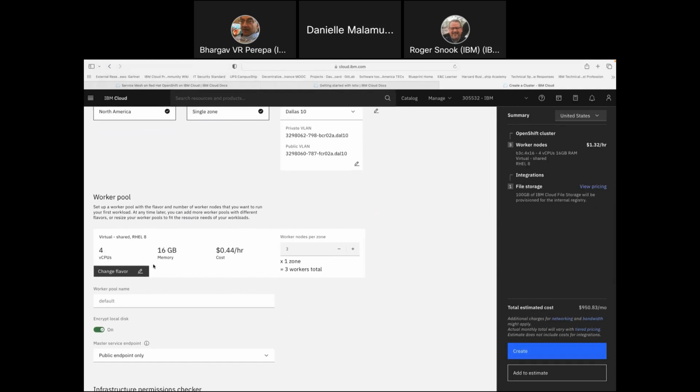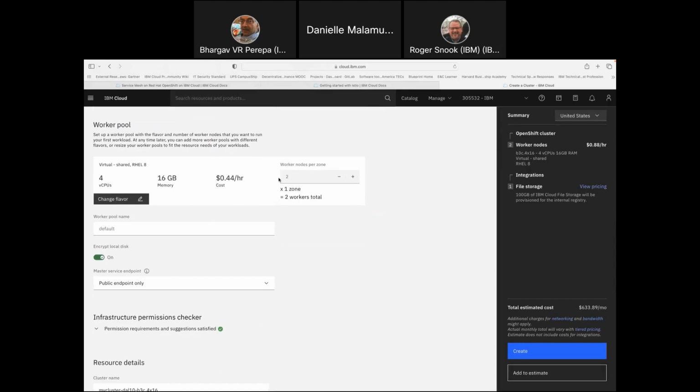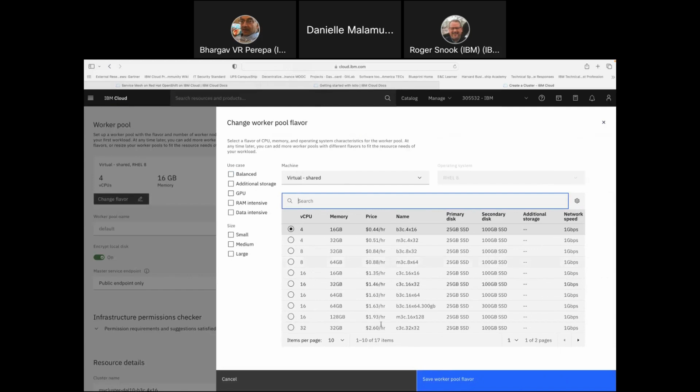You can size your machines and the number of machines. I chose 2 for OpenShift and 3 for IKS, just for variety. I can size 4 CPUs, 16 gig, or bigger. You can choose your profile. Change flavor will help you do that, which I'm not doing.